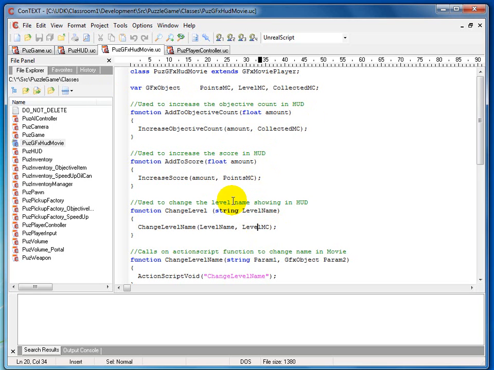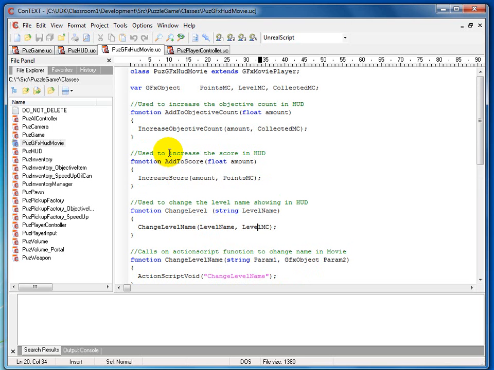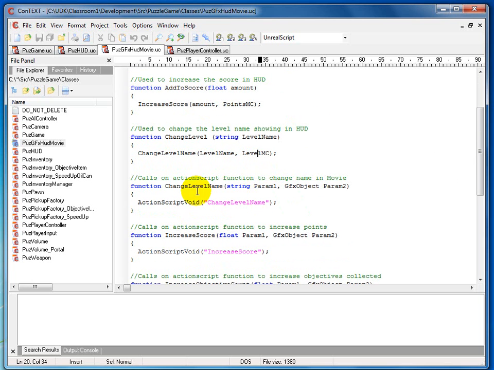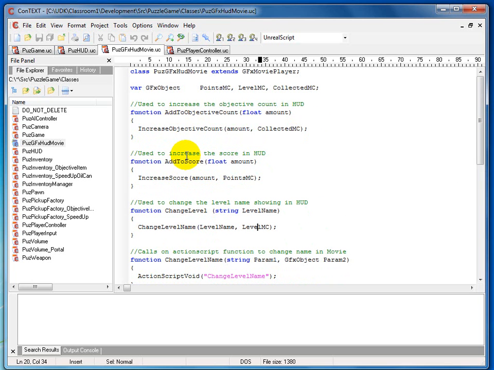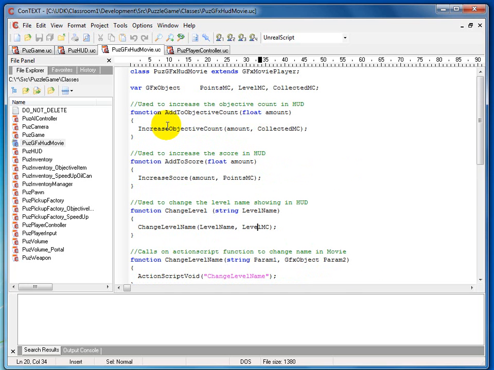So what exactly are these doing? They're kind of representing the middleman, so to speak, of moving into our ActionScript functions, or our Unrealscript functions that call on ActionScript functions. So if we wanted to do any changes before we got to this point, that's what this allows us to do.